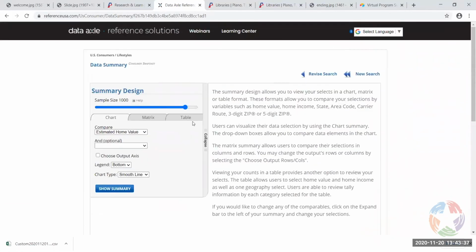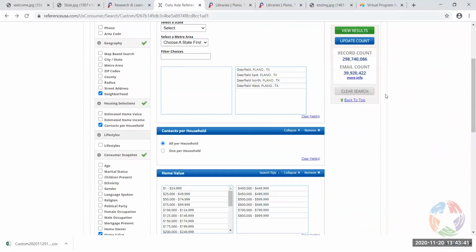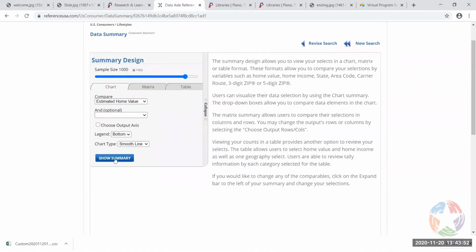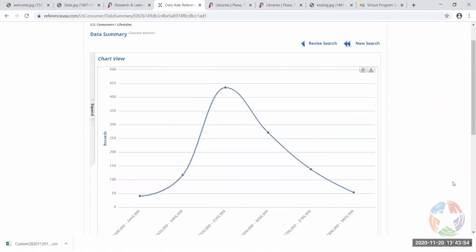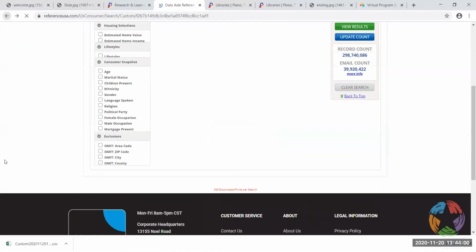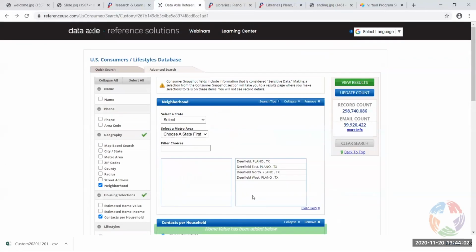Oh, this always does this to me. Let me go back. Update count. Okay. Oh, they're going to make me do this. Okay. So sometimes that one works for me, and I'm sorry, sometimes it doesn't. It did not this time. So that is a consumer snapshot.